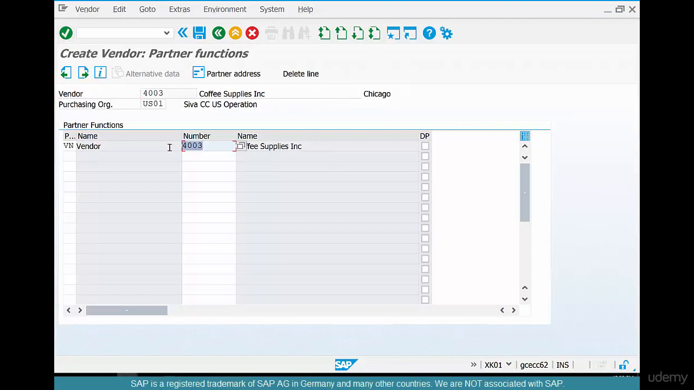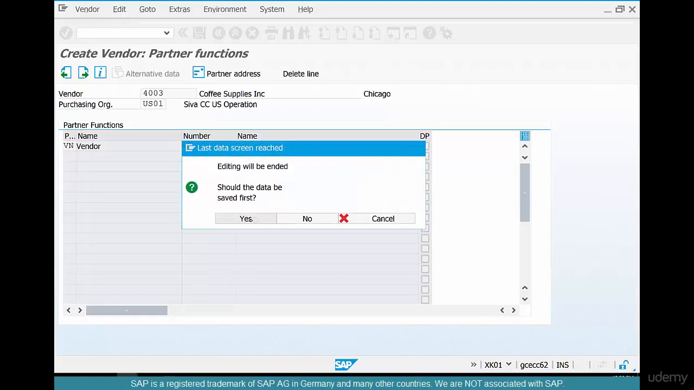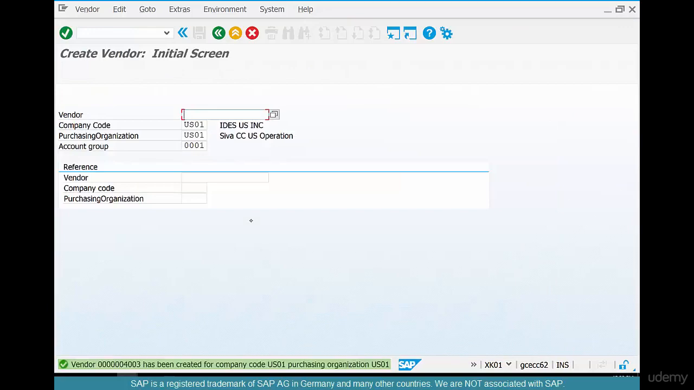Same thing with partner functions. We're going to revisit them when we see partner determination. Hit OK and save. You have created the vendor 4003.